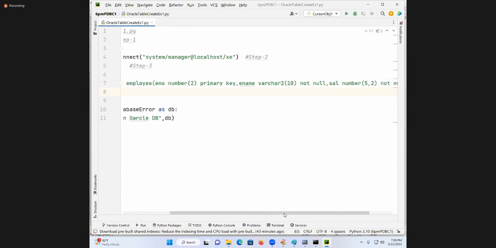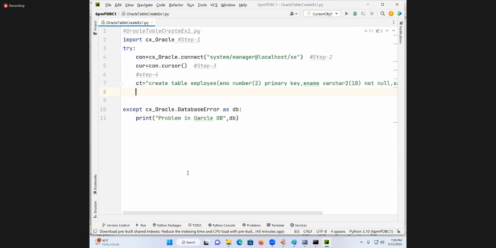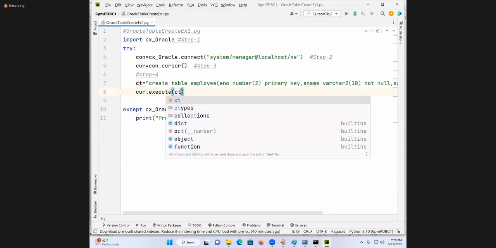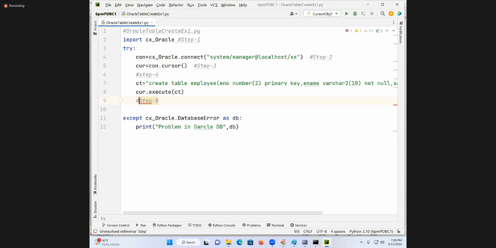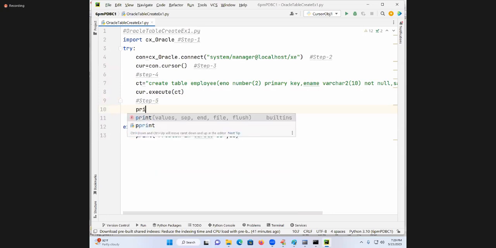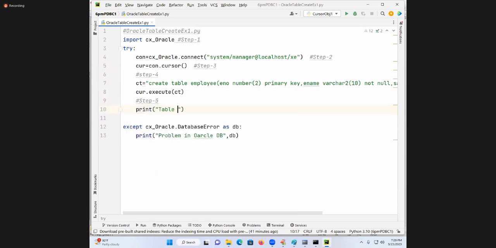So, coming to the point of it. Number of what? Not null, got the output. Now I'm going to say CUR dot execute of CT. That means through cursor only I am going to execute my CT. What is step number 5, students? This is called step number 5. Process it.